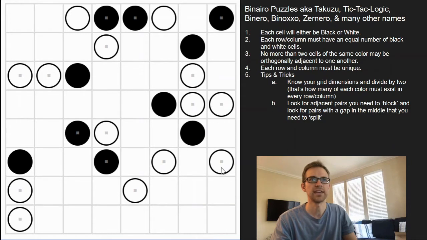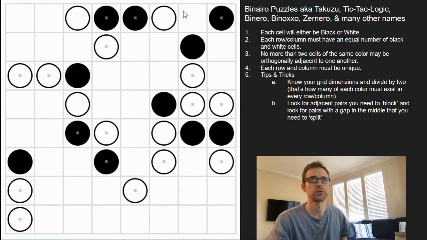And when we have a gap like this, we have 2 white cells with a gap in the middle. The middle cell can't be white because then there'd be 3 in a row. So we make that black. We've created a pair. We can block that off. Here's another pair that's split. We need to keep them split. What else here? Here's 2 whites. We can make a black. Here are 2 whites with a gap in the middle, so we have to split those apart.